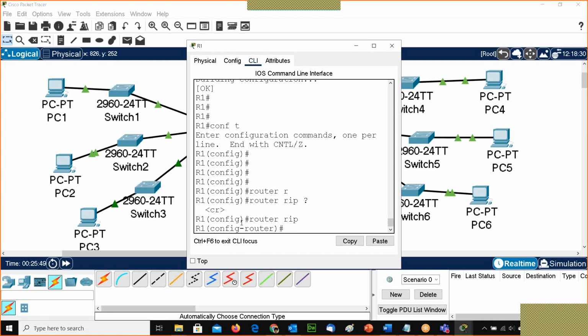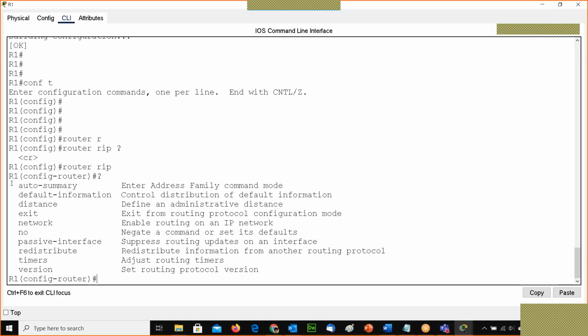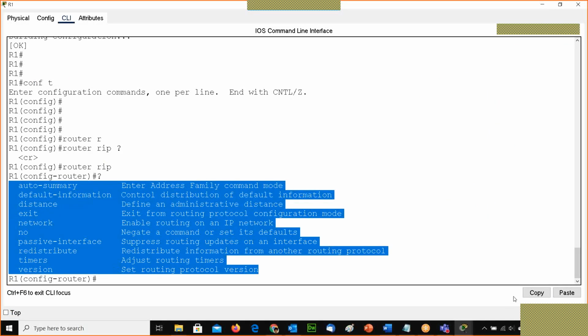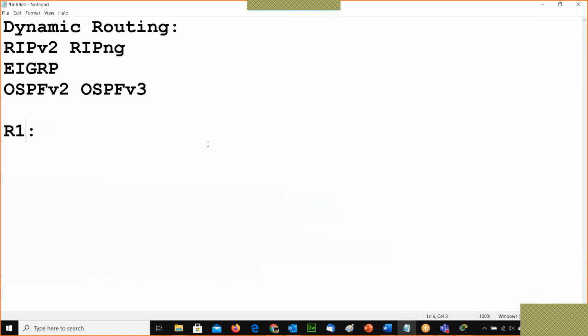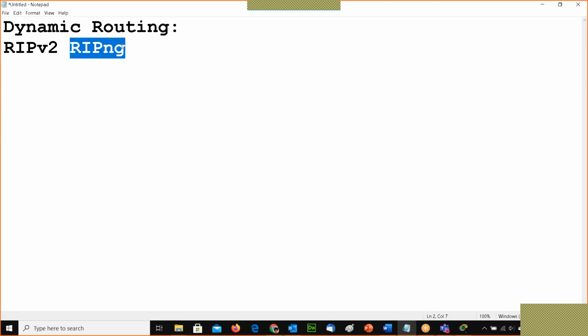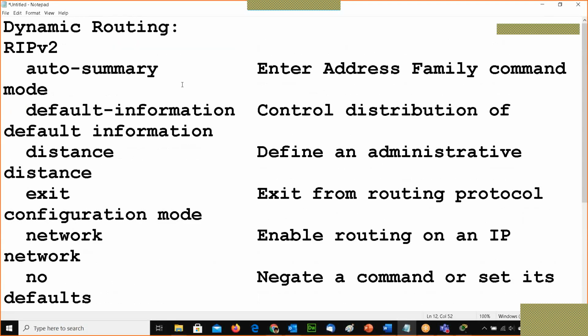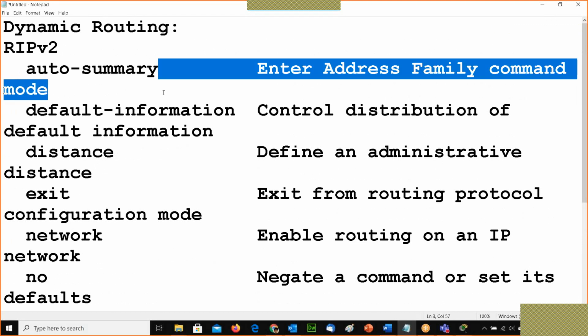So router RIP, after that, you have a few things. Just go and see, I'm just going to explain that. I'm going to show you RIP version first. Here in this case, the first thing is auto summary. That is enabled by default here.